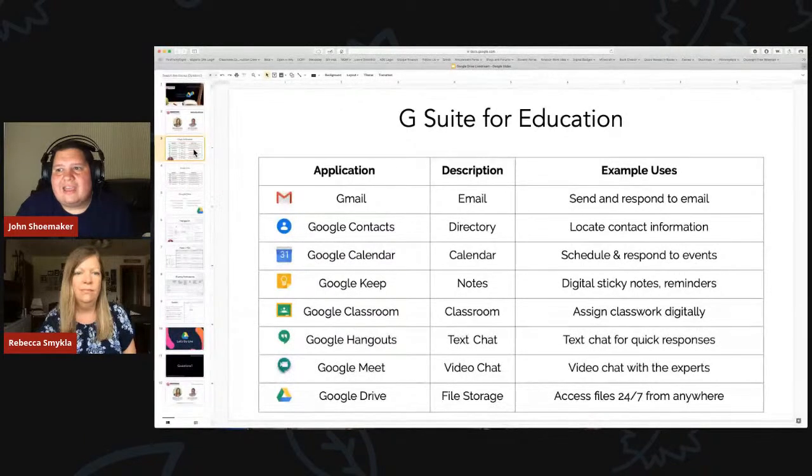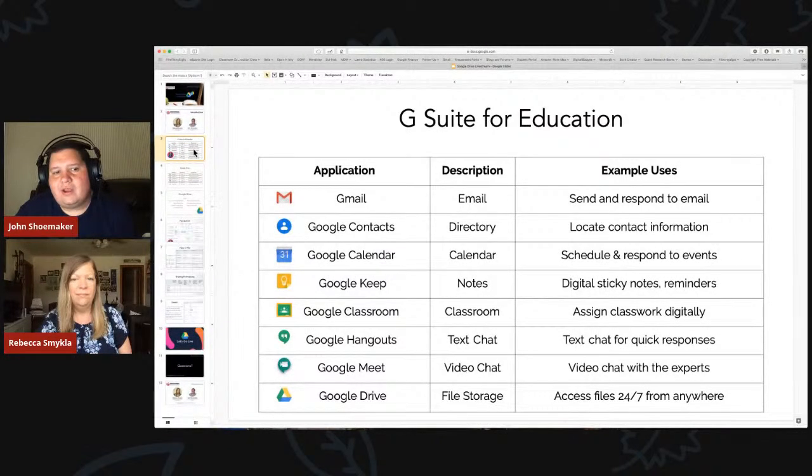So you have contacts, so you can see who people are in the district. Contacts are also awesome now because you can search people and see who they are, where they work, and some more details about them. We have Google Calendar. There's Google Keep, which is like digital sticky notes. Then we also have Google Classroom, which we've already done sessions on for you guys. Google Hangouts is that text chatting that you can get inside of your email feature. We talked about Google Meet 2 days ago, and that's on video. And today we're talking about Google Drive.